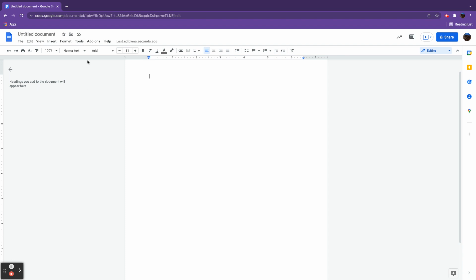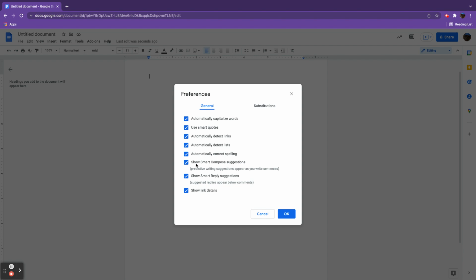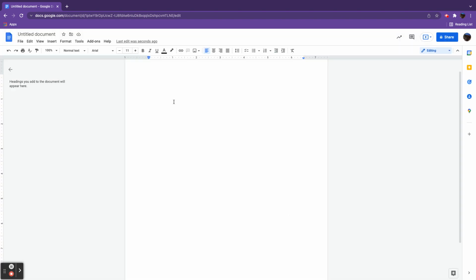If it's not working for you yet, if you go to Tools, go down here to Preferences, and make sure that this is checked right here. Show Smart Compose Suggestions. Let's take a look at what this could look like here. So if I type the word university, and then it'll predict the rest of the word and the next word, it makes it a lot faster and easier to type. So that's definitely something that a student could benefit from.